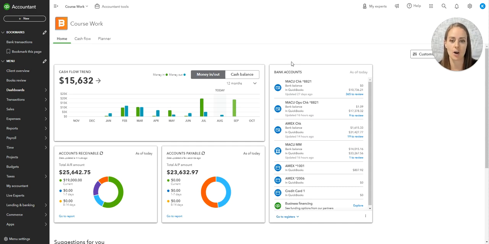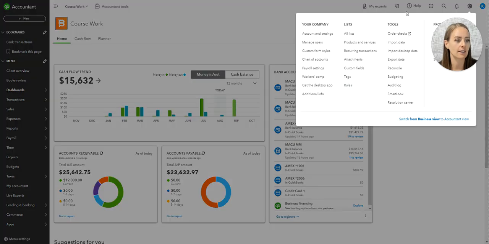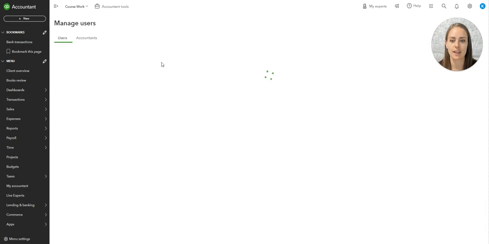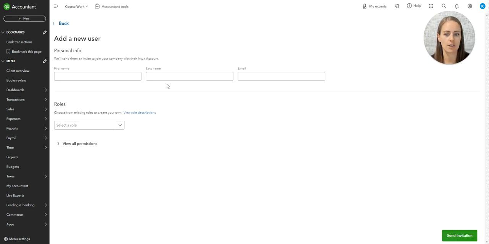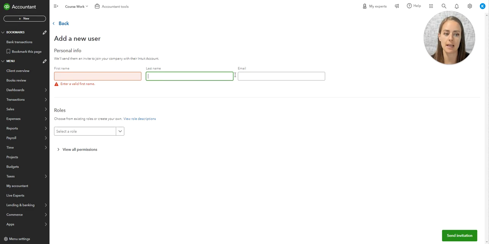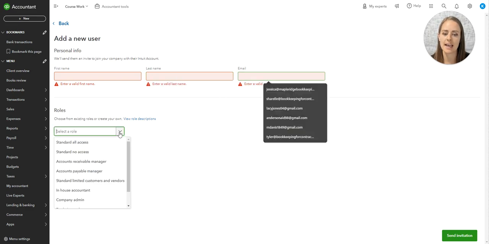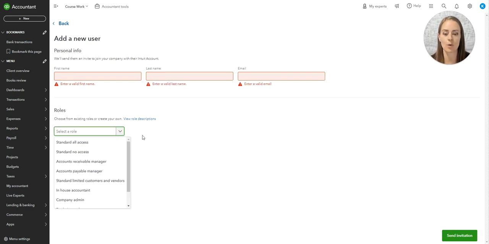Here we are at our home dashboard. We're going to come over here to our gear icon, and then we're going to come to your company and manage users. From here, you're just going to add in basic information. So you'll be asked to put a first name, a last name, and an email address, and then you get to select what sort of role they have.